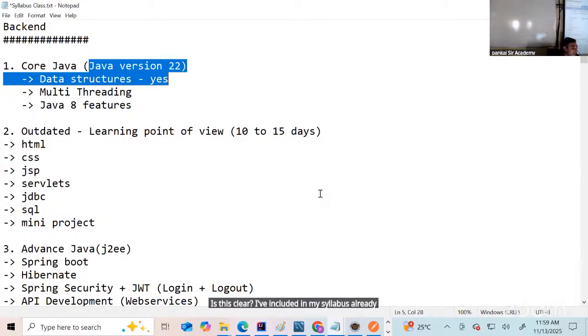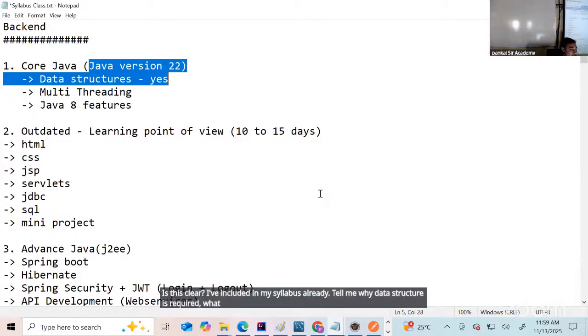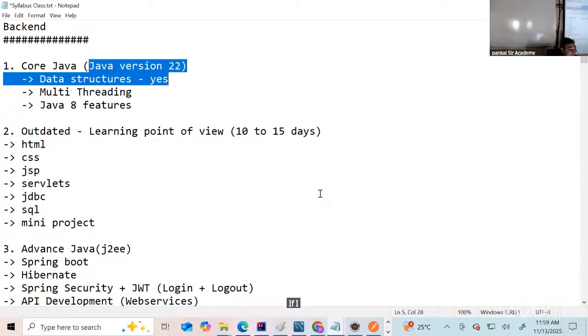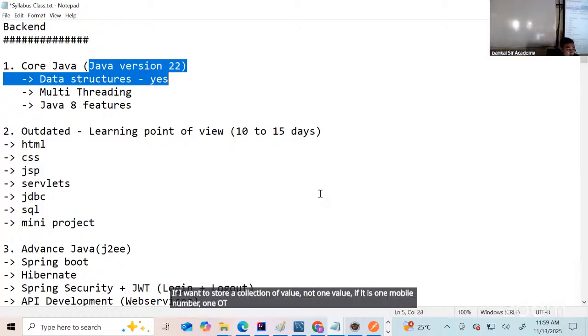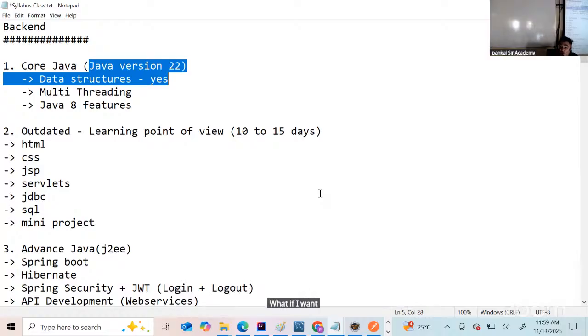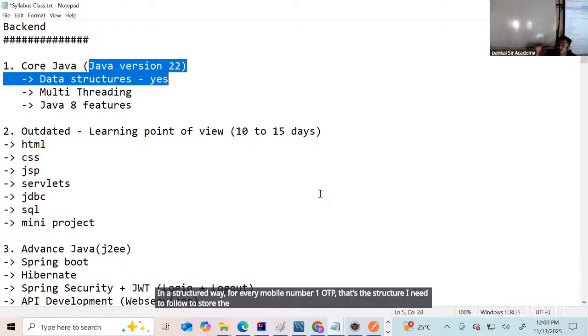Tell me why data structure is required. What example did I give you? If I want to store a collection of values, not one value. If it is one mobile number, one OTP, okay. What if I want to store a collection of values? 1 lakh people are logging in, 1 lakh OTPs. How do I store that? Correct? I will use the concept of data structures here. When there's a collection of values to be stored in a structured way, for every mobile number one OTP, that's the structure I need to follow to store the data. I'll go with data structures.